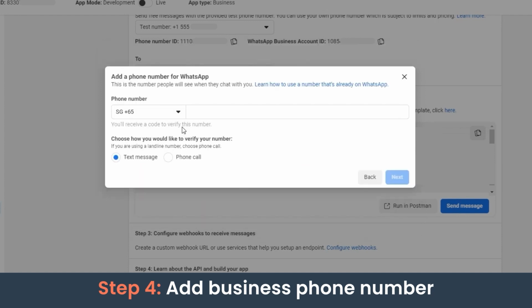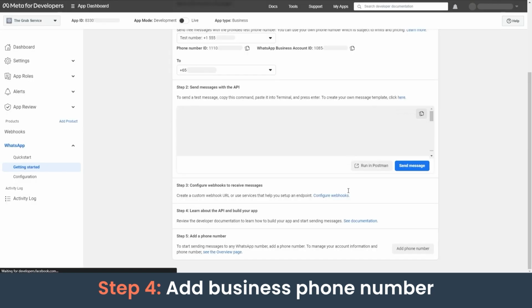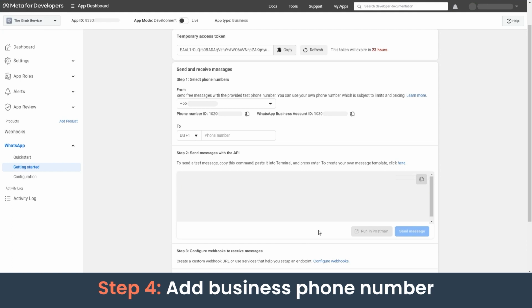So now you are able to add your phone number for WhatsApp. Choose your phone number. Click next. So you will be receiving a verifying code to verify your number. Click on this next button after verifying your phone number, and now your business account has been created. So now we have successfully added the phone number.